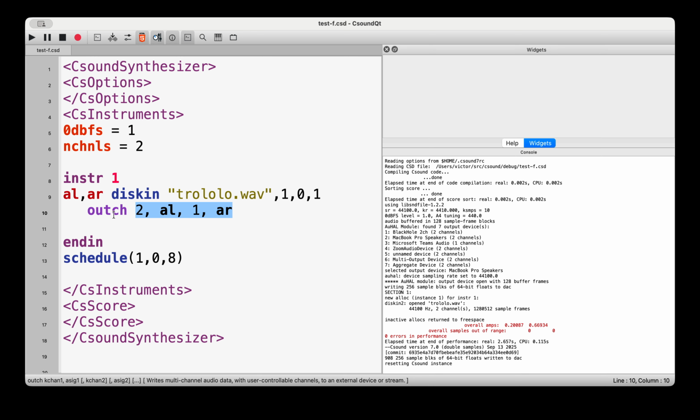You can use out just to direct the signal to one specific channel. The channel that you are going to be using starts counting from 1 and is given before the output.